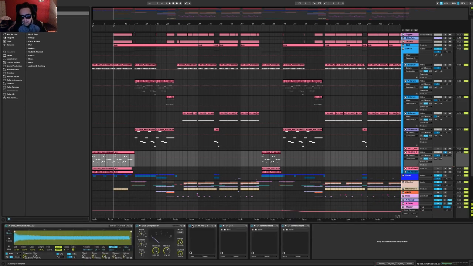I had to take out the low end and everything of that, because I had to add the OTT as well. If not, it sounds like this. I'm gonna play it without the EQ and without the OTT. It's got way too much low end.